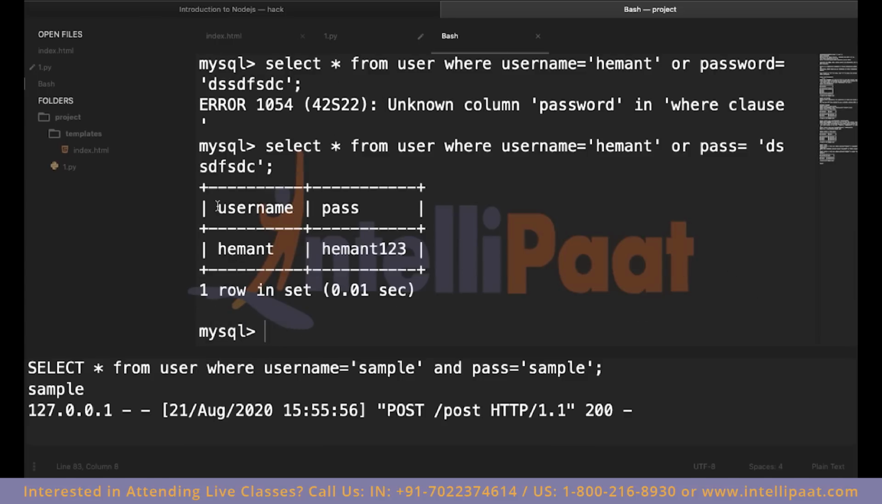So can you see it is still returning me the username and password, saying that these exist. Why? Because I've used the OR operator. But this is not the output that I want when I'm trying to log in. When I'm trying to log in, what I want to do is see whether the username and the password are correct or not, right?